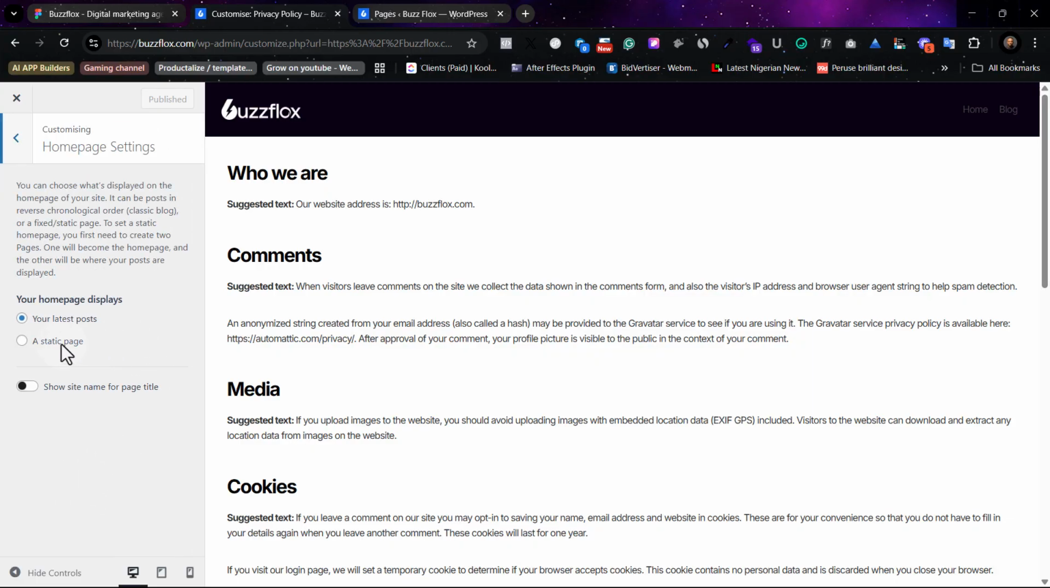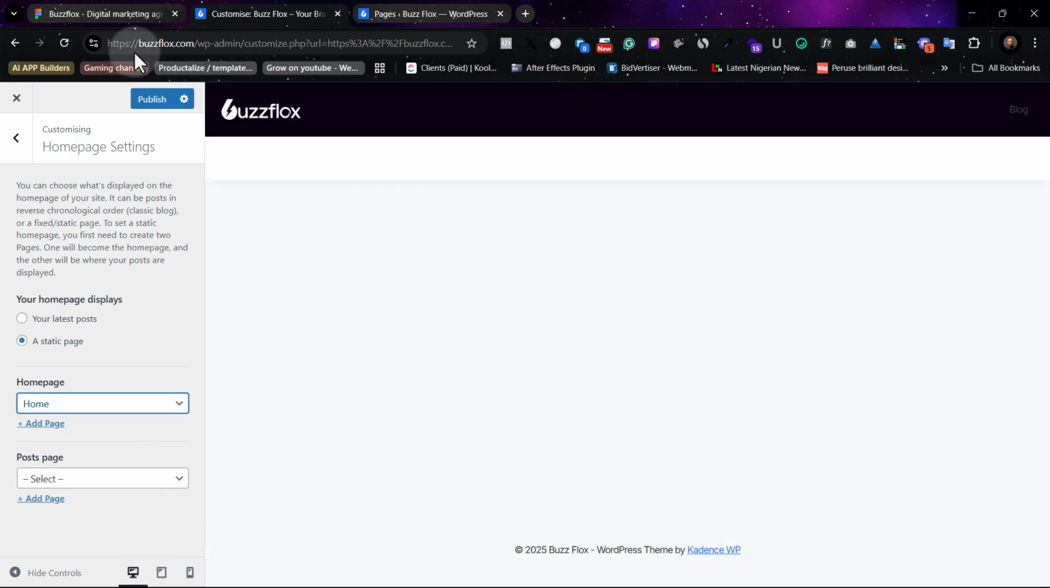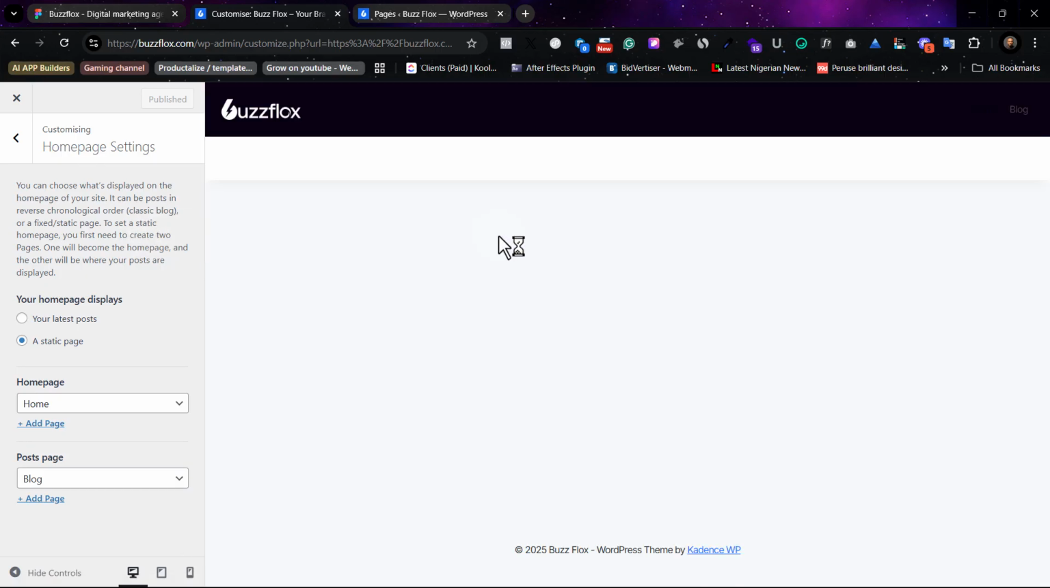We're going to come to home setting, and we're going to click on static. Then in static, we are going to select home, because anytime someone clicks on www.blogforce.com, it's going to take them to the home page. You get the logic now. So we click on publish. Then for post, we're going to select blog. So you now get the whole 5 yards of what we did.